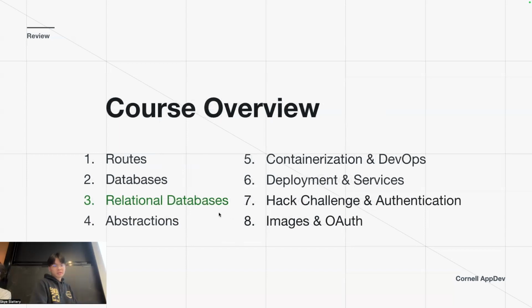This is where we are in the course right now: relational databases, the one in green. After this, we'll be learning abstractions, where we use an ORM to abstract away the SQL. So there will be no more SQL after this week. And then after that, we'll learn the rest: containerization and DevOps, which is deployment, the same with number 6. And then we have the hack challenge and images. Those are all coming up.